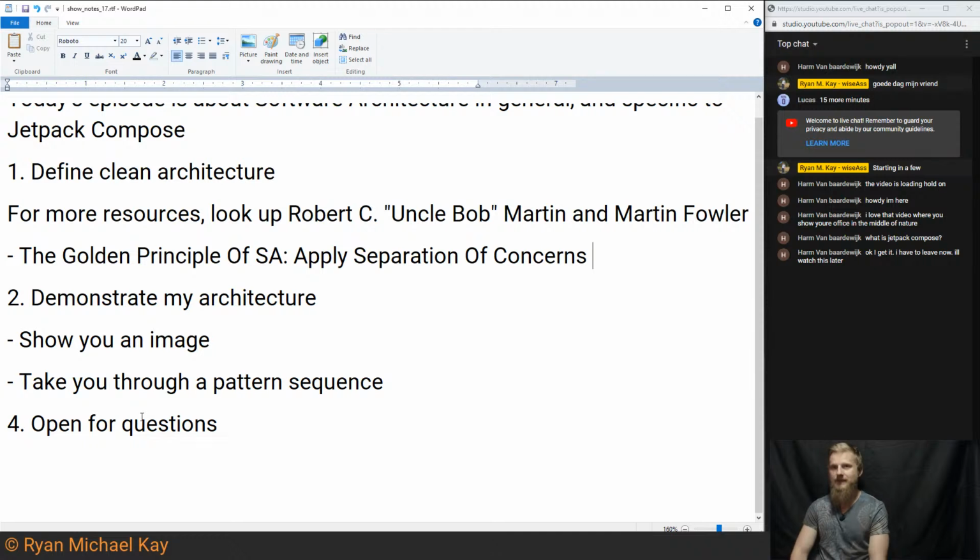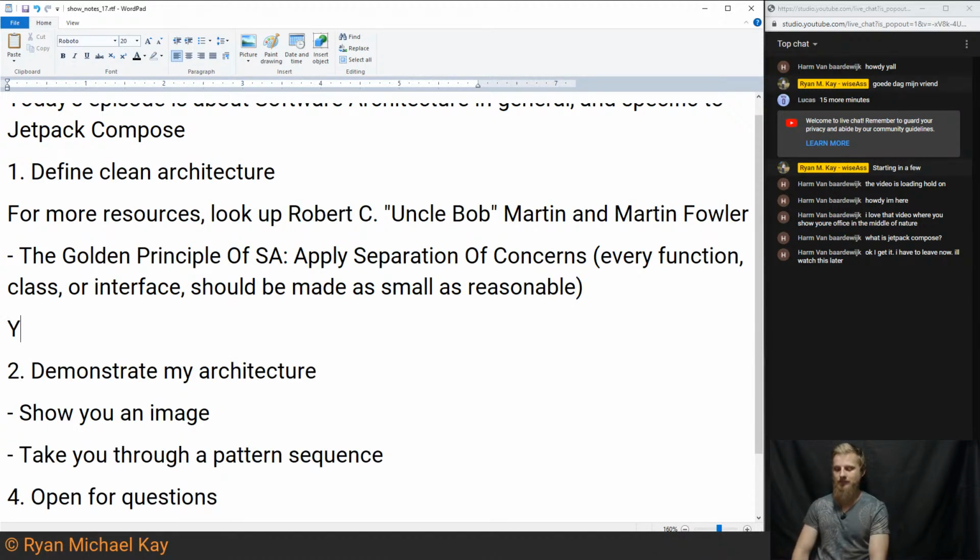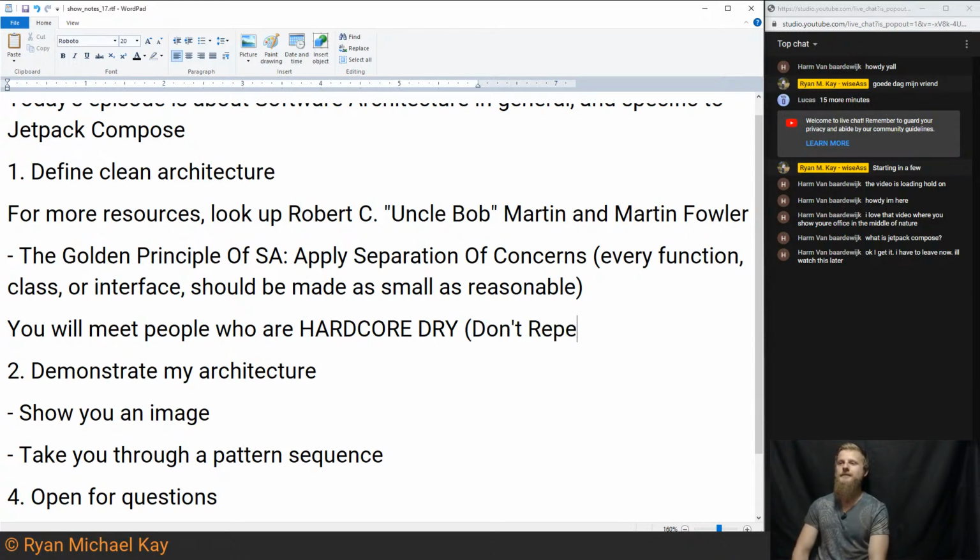So what this basically means, to give a general definition here, not that I'm a big fan of verbal definitions, is that every function, class, or interface should be made as small as reasonable. Now, when I say as reasonable, I'm picking my words carefully there. I'm not saying as small as possible. You will meet people who are hardcore DRY. DRY is an acronym for don't repeat yourself.